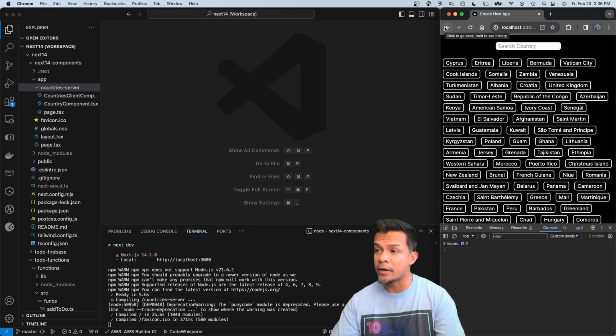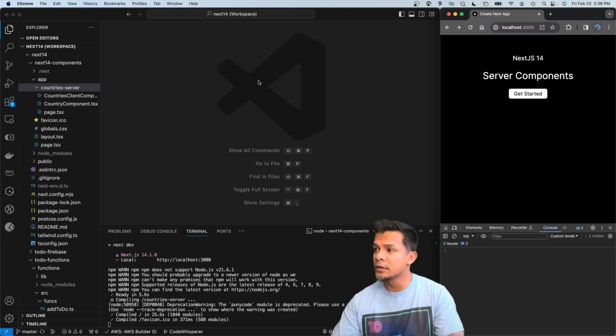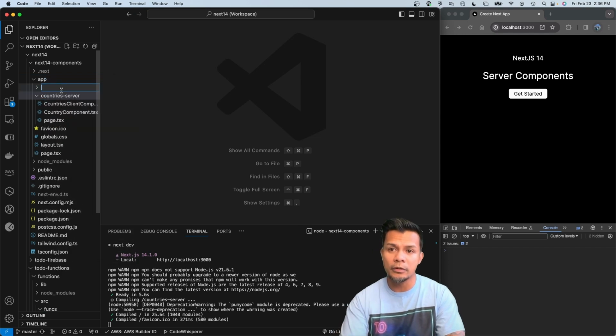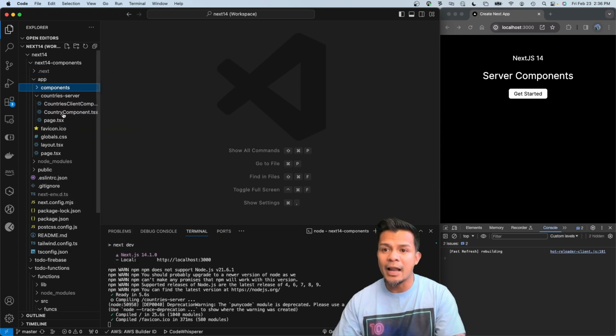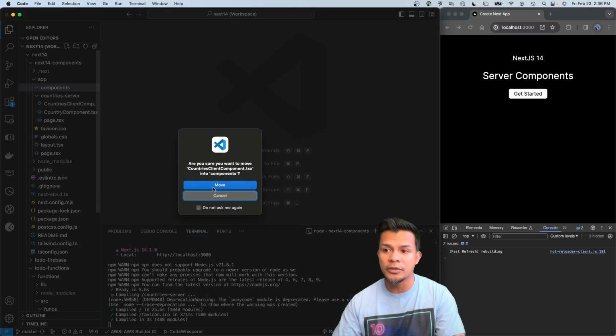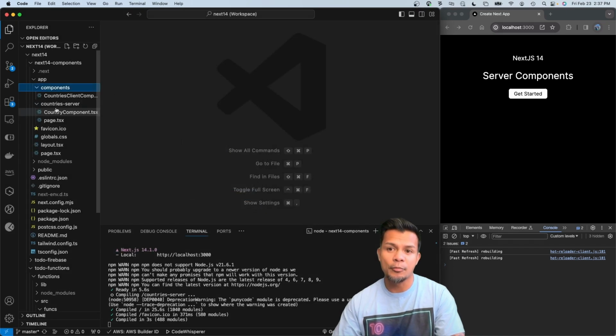So first, let's do some moving of files here because we don't want to redo things. I'm going to create a folder called components. And then I'm just going to move the countries client component and the country component that renders each country into components, because we are going to reuse these components in this video. It's going to break it, but that's okay.